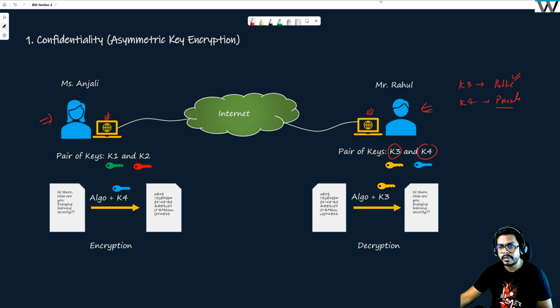And what is the meaning of private? As the name indicates, private should remain with you. So you are generating two numbers, one public, one private, which are interrelated to each other. But at the end of the day, K3 or the public is going to be everywhere and K4 is going to be... So I made a mistake here, guys. Just reverse this. K3 is my private key because the diagram is according to this. K3 is my private key, K4 is my public key.